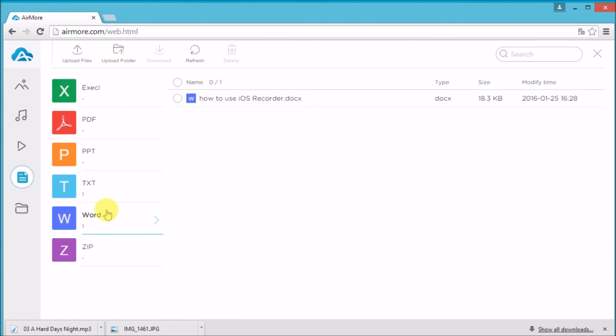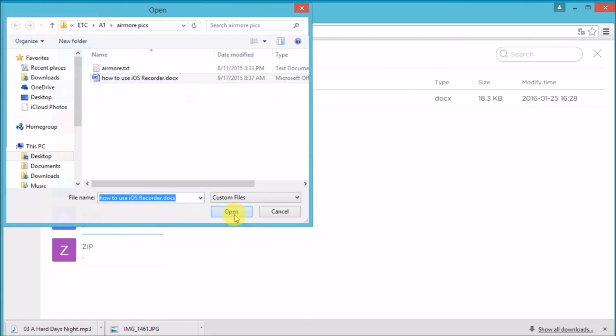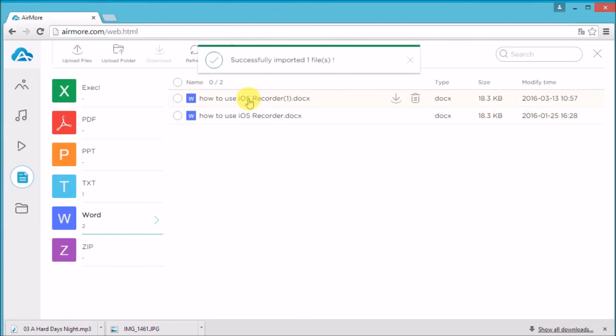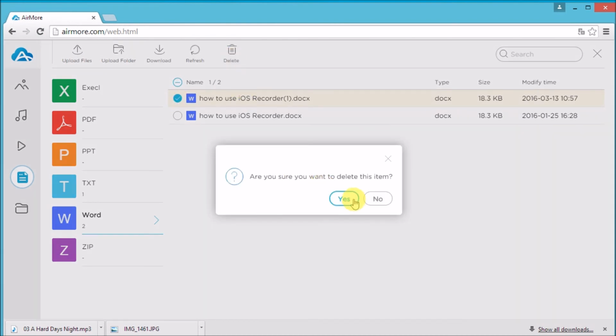Documents can also be managed by simply clicking the upload button to add a new document. Again, click on a document and then click the download button to get a document from the phone and click the delete button if you want to delete.